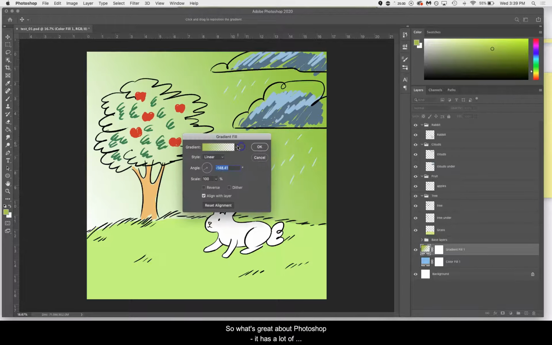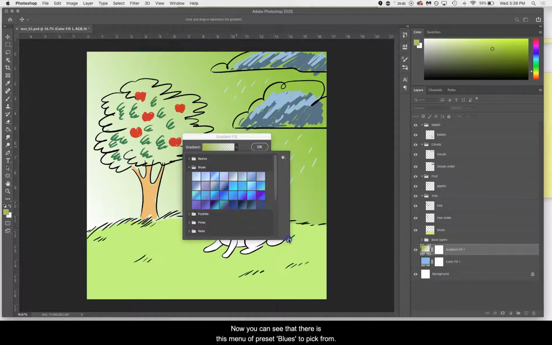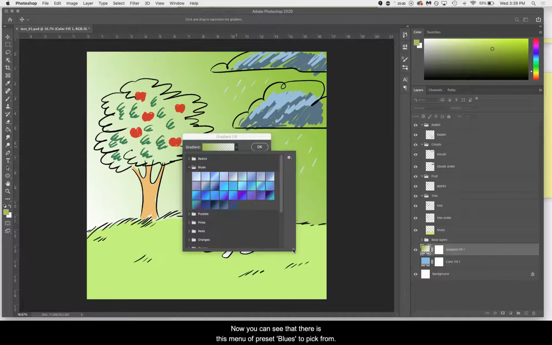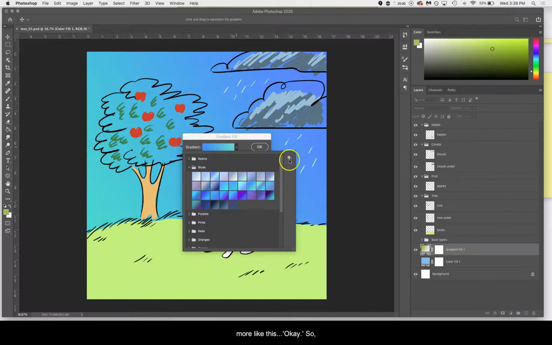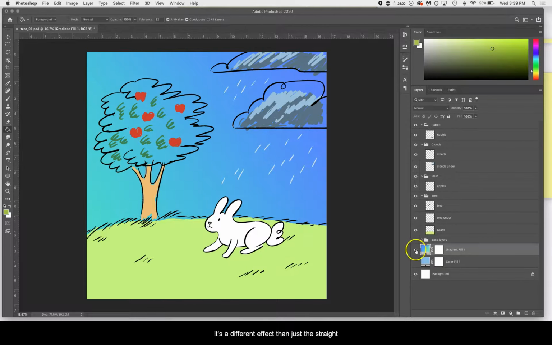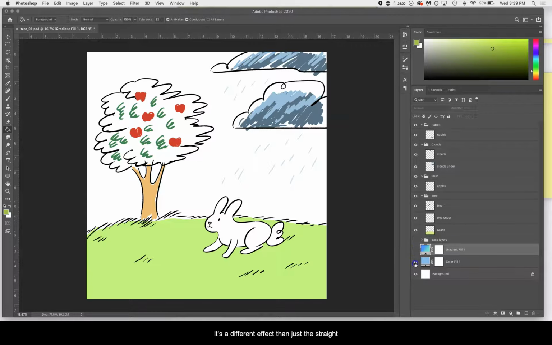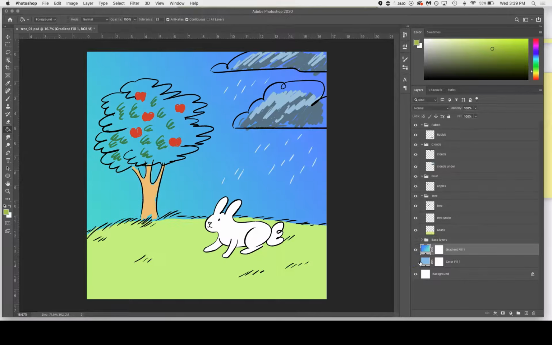So what's great about Photoshop, it has a lot of preset things you can use. You can also always make your own presets, but let's start with blues. And now you can see that there's this menu of preset blues to pick from. Let's try something more like this. Okay. So it's a different effect than just the straight fill. And I think I will stick to that.